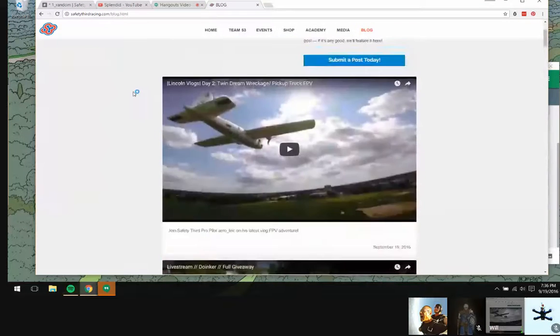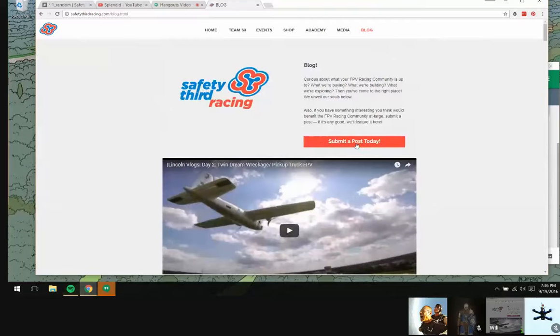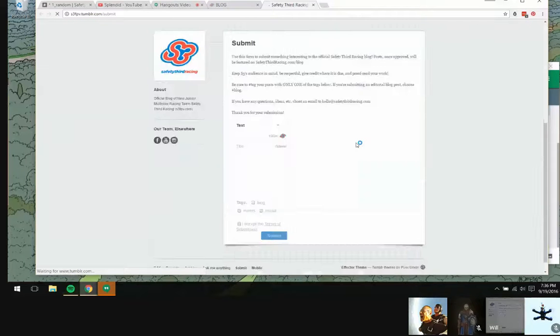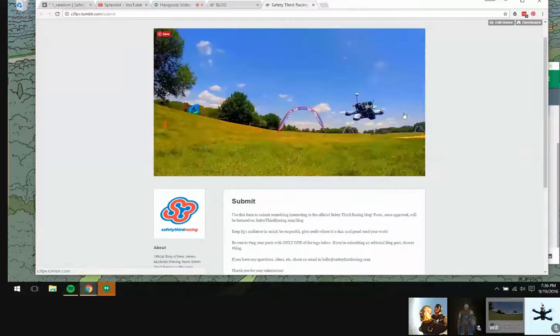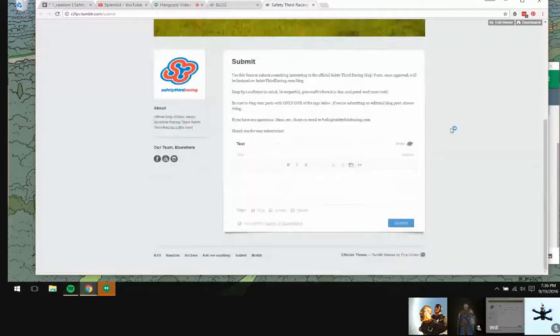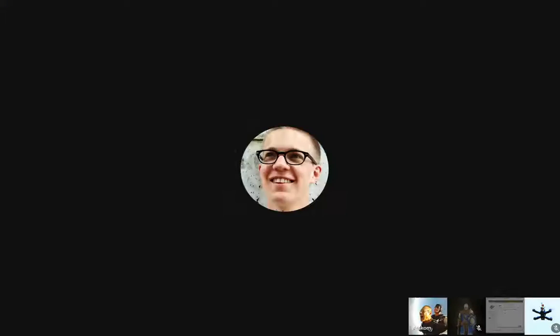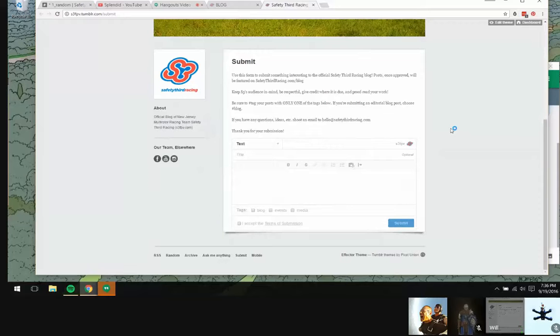And you'll see at the top of the page, there's a little button that says submit a blog post today. That's the place we're going to start for submitting any kind of write-up or video that we want to put, or request to be put, on the Safety Third website. We'll click that button, and it brings up another window. This is the blog submission form, and I'm going to go through a couple of different things that you can do in this form before submitting it to the website.